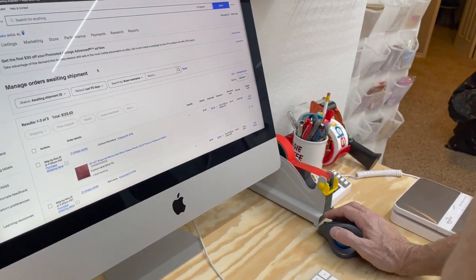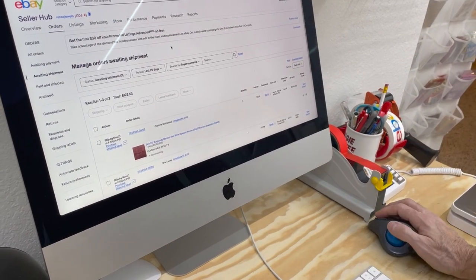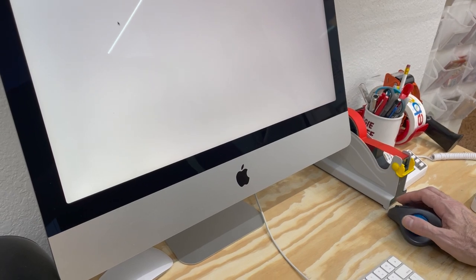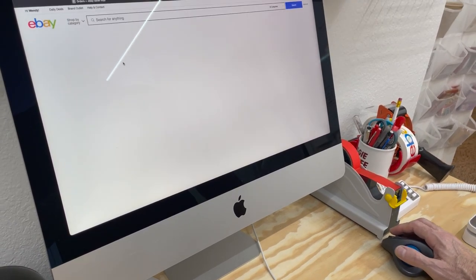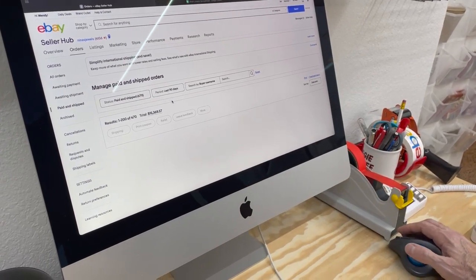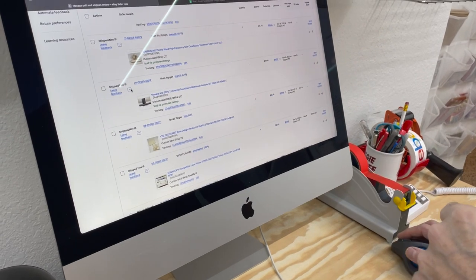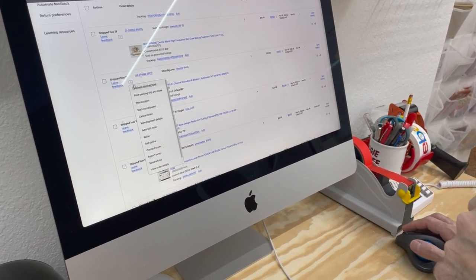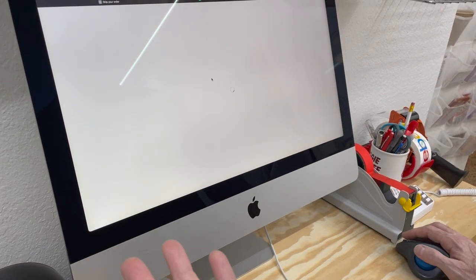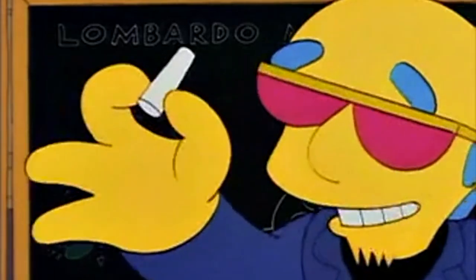Okay, so I printed the first label already, so technically it's paid and shipped. So all you need to do is go into your seller hub, go into paid and shipped. This is to send a second box, to put the second label on the second package. All right, so there's my soundbar. I go into my actions for my soundbar, purchase another label. There you go. That's it. It's that easy.